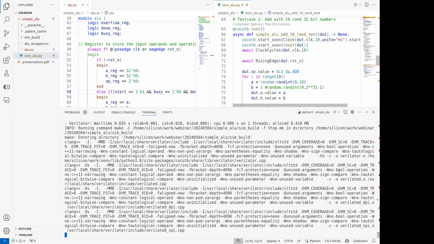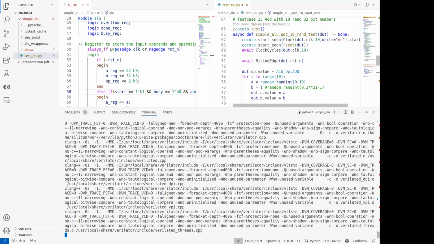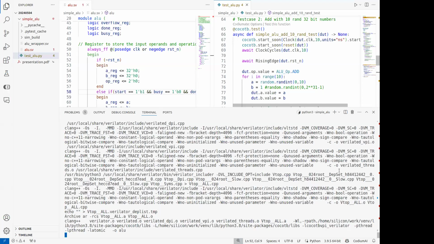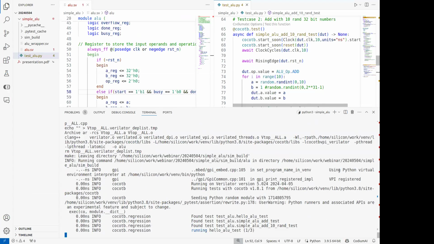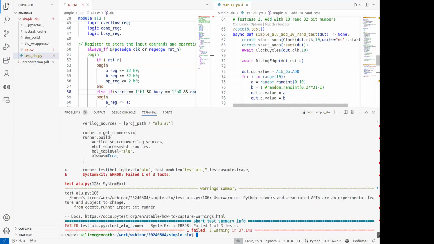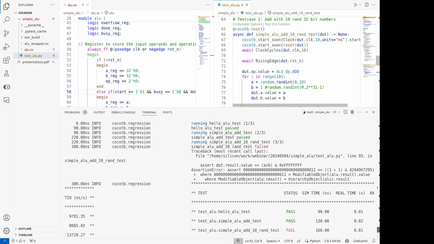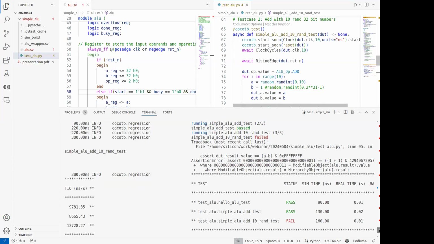It is taking some time to compile. Depending on your simulator, it may take a minute to a few minutes. Yeah, still it is failing. Let us see. Actually, instead of 2, the value is coming as 3. I'm not sure what is happening.